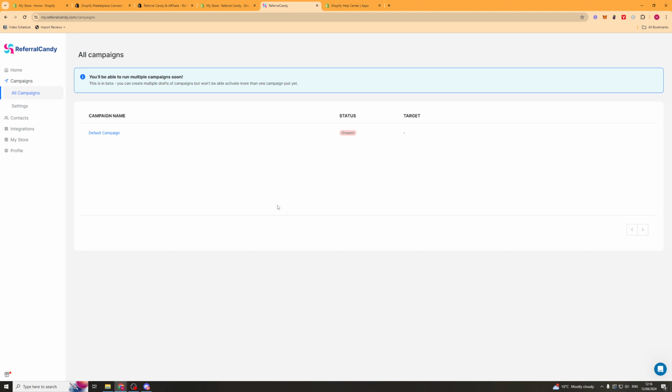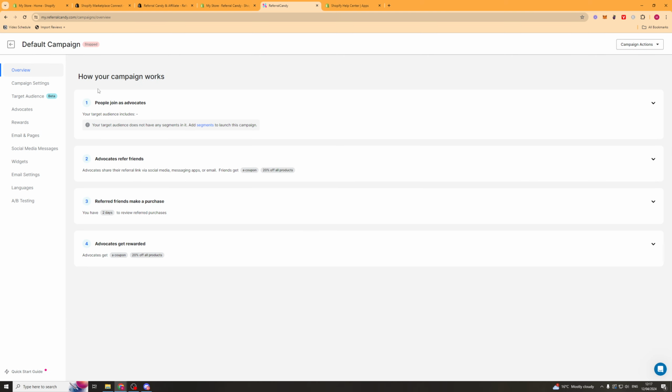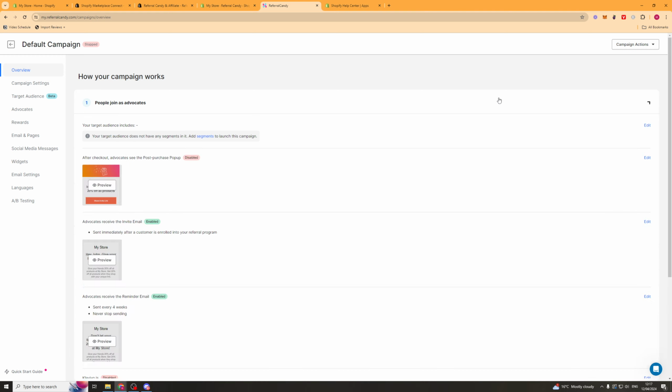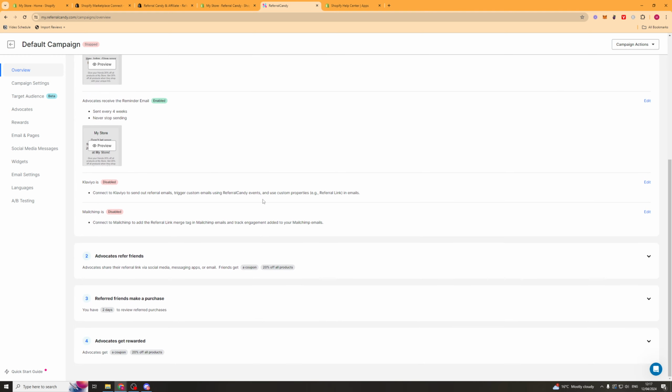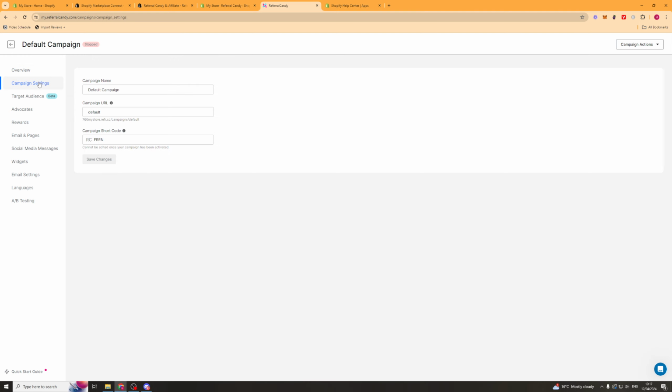Once we've done that, we want to set up our first campaign, and to do that we want to go over to where it says campaigns, all campaigns, and then start off with this default one here. So we can click on this, and we've got all of our different settings in here. This is how your campaign works. You can read all of this here, and you can press the drop down if you want to change any of the settings. I recommend first going over to campaign settings, and you can change these out if you want to.